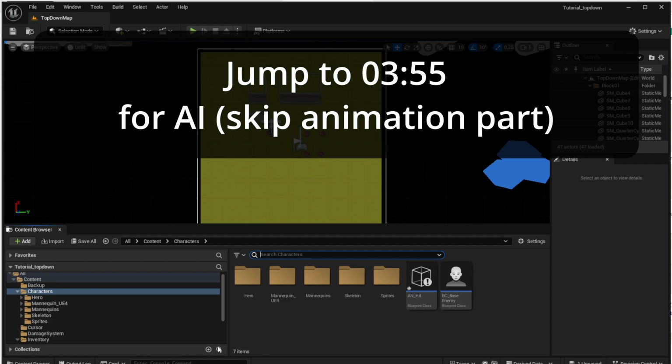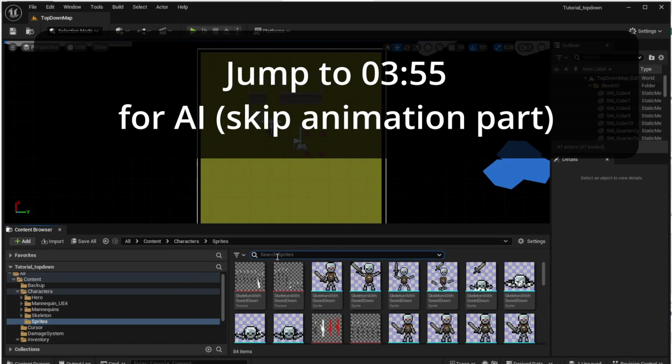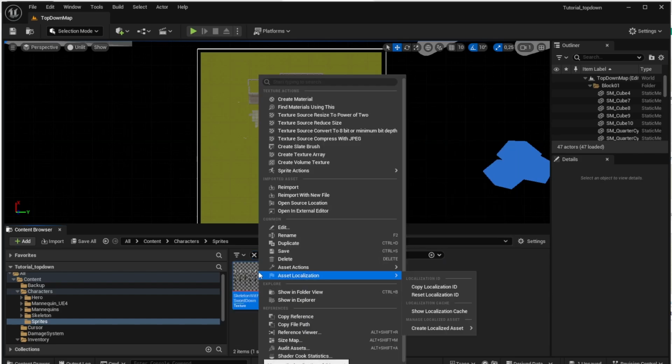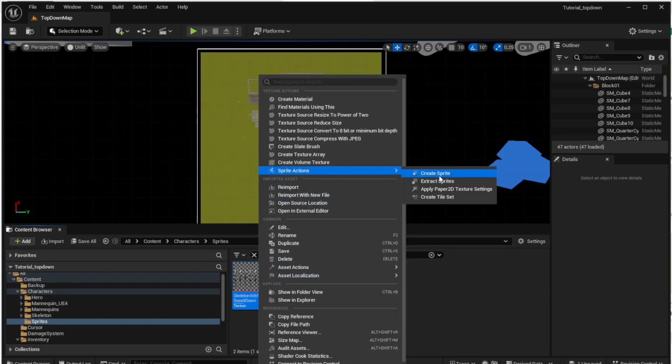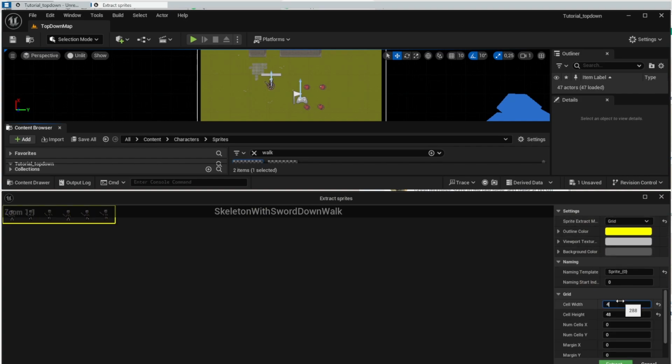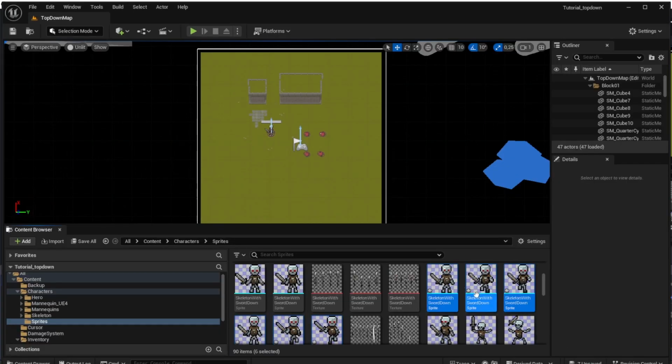At first we have to create the flipbooks for the walk animation for the skeleton, as we did multiple times before. So go to the sprites folder in the characters folder, search for the walk sprites, and for the first one hit the sprite actions extract sprites. And as we did in the previous episodes, we have to set the sprite extract method to grid, change the cell width to 48 pixels, and we can change the naming template to skeleton walk and direction. And we can click the extract button and it will extract those sprites for the animation.